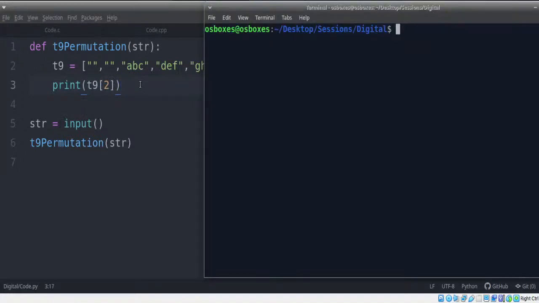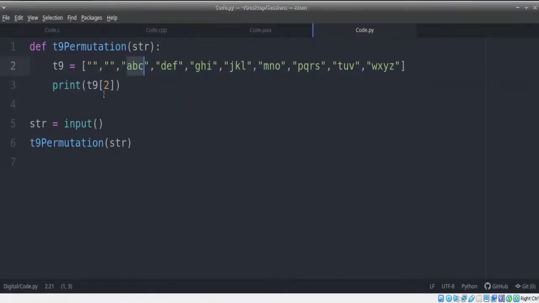Let's see if it works. Let's just give it a try. Python 3, code.py, just a run. I'll give some string. It doesn't really matter. We are getting the index 2 value perfectly. So we have created it as a list.